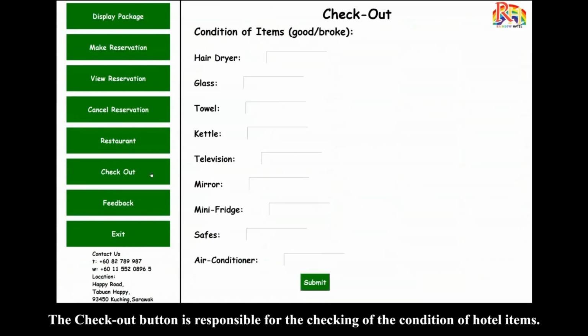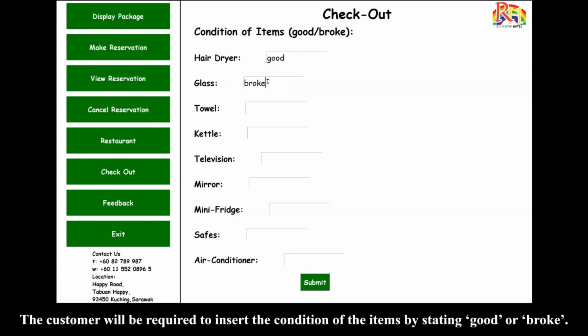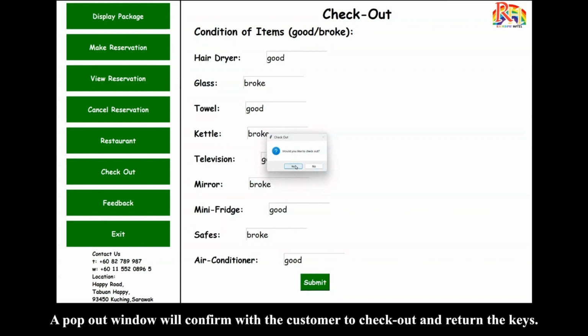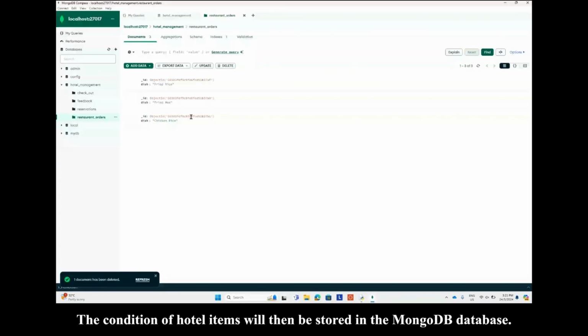The Checkout button is responsible for the checking of the condition of hotel items. The customer will be required to insert the condition of the items by stating good or broke. The system will calculate the penalties and show the amount on the screen after the customer presses the Submit button. A pop-up window will confirm with the customer to check out and return the keys. The condition of hotel items will then be stored in the MongoDB database.